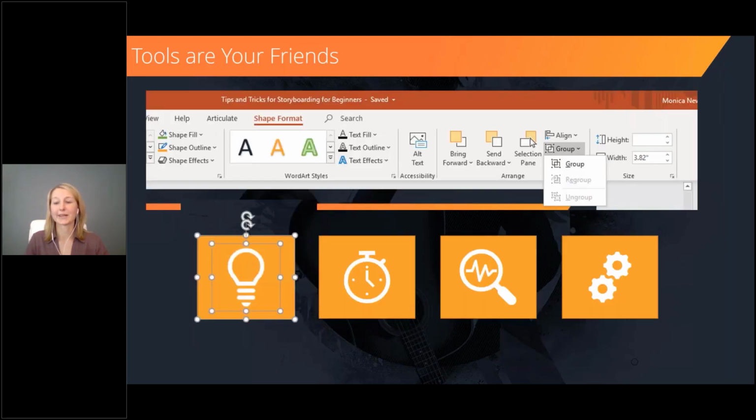which is grouping. I have spent entirely too much time moving things all over the place and trying to fix them because I accidentally moved part of it and not the whole thing. And so that is why I group things whenever I can. Anything that needs to stay together, I'm going to select that, and anything that's part of it that I want to be moved together as one.